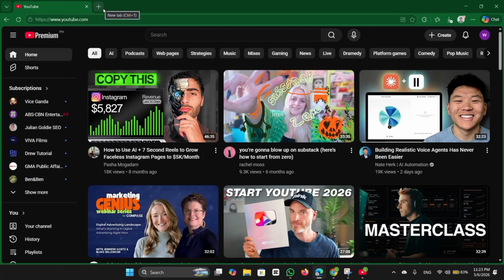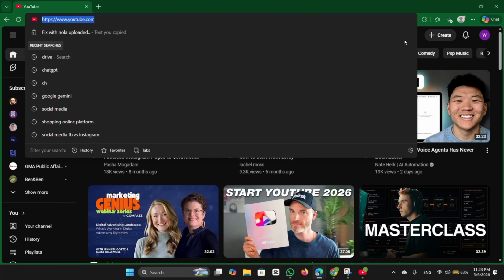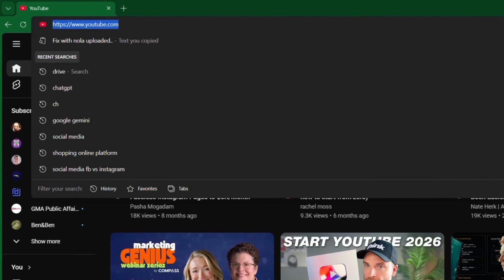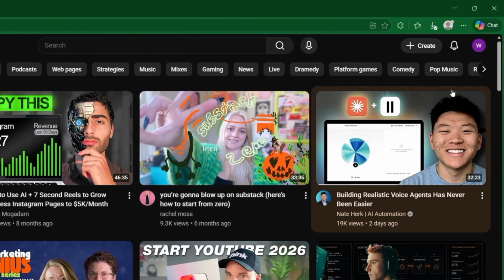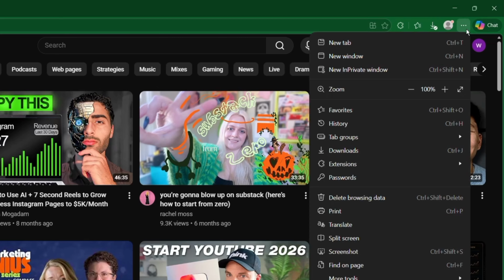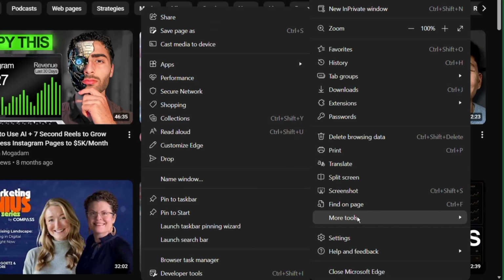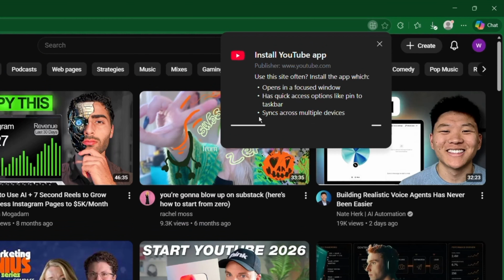Next, if you're using Microsoft Edge, the process is still the same. So go to youtube.com. Once you're on the main page, click the three dots at the top right, go to More Tools, look for Apps, and click on Install YouTube. Click on Install to confirm.